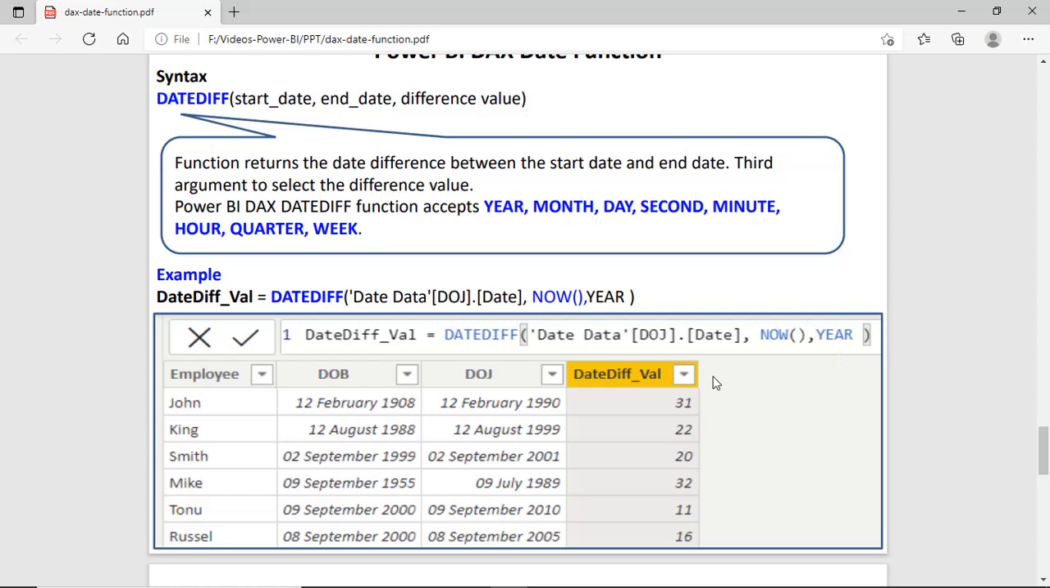So we are subtracting the date of joining from the current date time. In the first parameter we have the date of joining, and in the second parameter we have the current date time, it's NOW, and the third parameter is year. It could be month, day, second, minute, anything, but we want to find out the number of years of service of the employee. So in the sample data you can see 12th February, then today's year is 31. For the second one it's 22, and the third one is 20. So this is how the DATEDIFF function works.